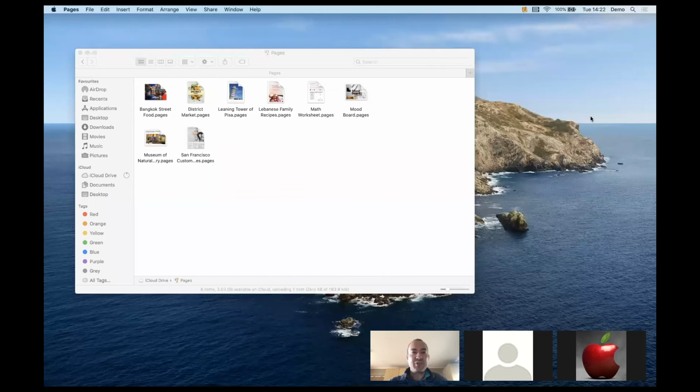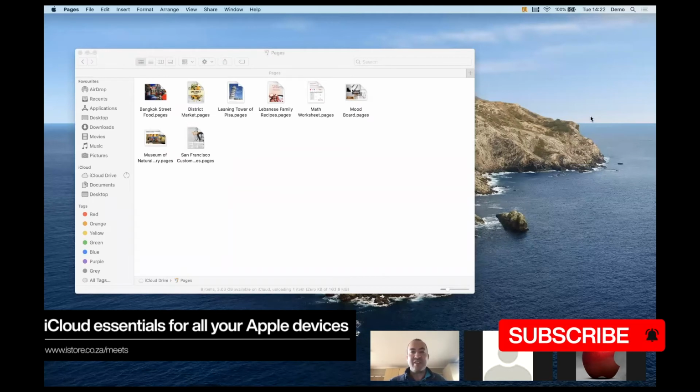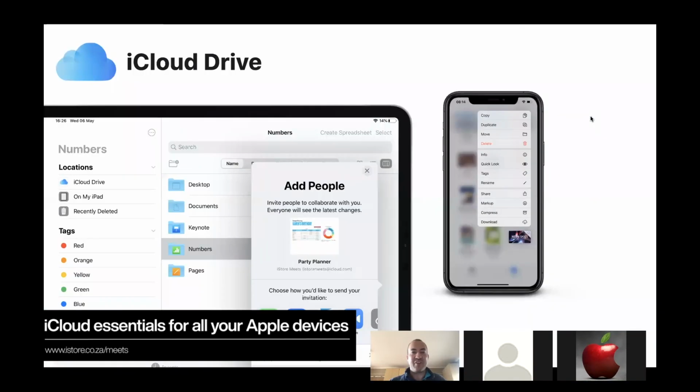Okay, so is everyone still with me? Are you still following along? We're talking about photos, we're talking about iCloud Drive, and pretty soon we're going to see a few additional things, how these devices work together.